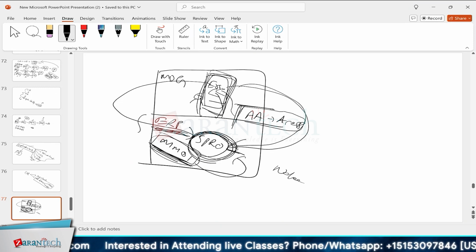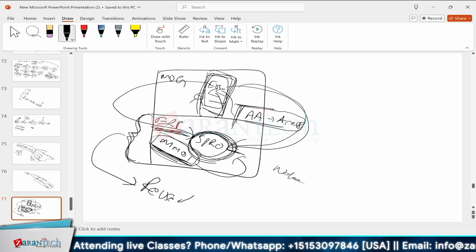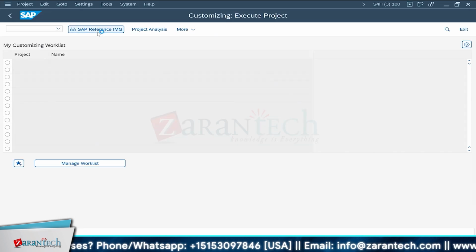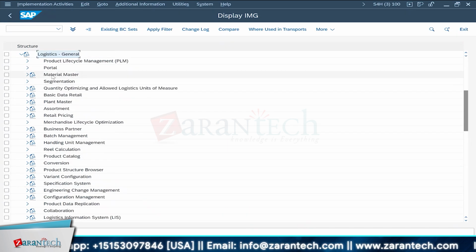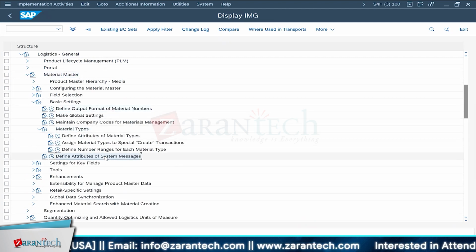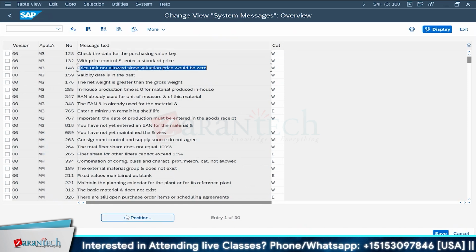Whatever checks it is performing with respect to this, we call them reuse area checks. Let me give you a few examples of what kind of checks these are, like material type and number range checks. Along with that, under logistics general, material master, basic settings, you can see material number and material type checks. These are also different types of checks, and they can be configurable. All these are different messages, like: if validity date is in the past, or price unit is not allowed since valuation price would be 0. These are the checks that happen in the backend by standard.